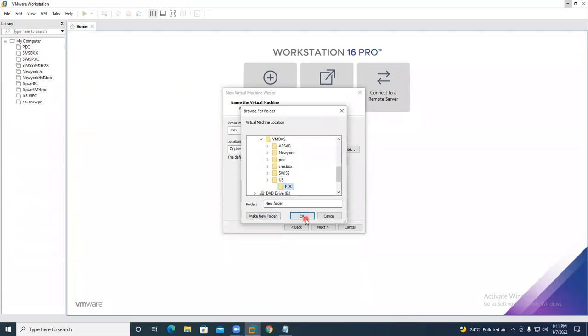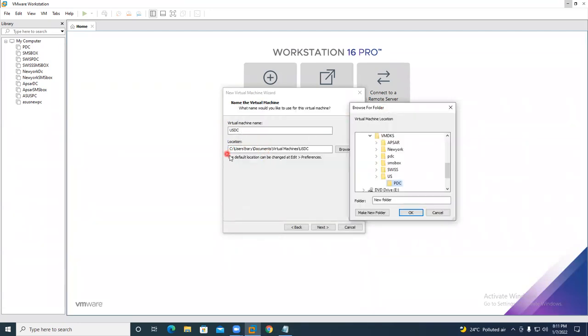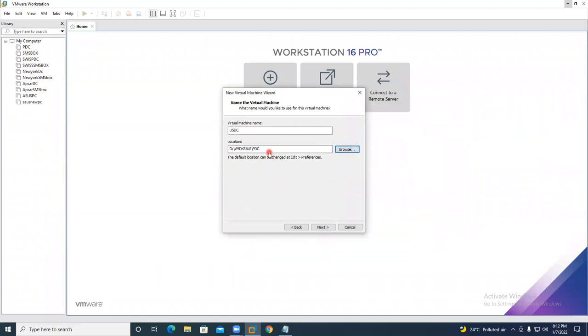This is just a folder. See, now it is the C drive path. If you save OK, it will save like this: PDC.vmdk. What is the VM format in VMware? You can tell the answer: vmdk. What is the VM extension in Hyper-V? .vhd.